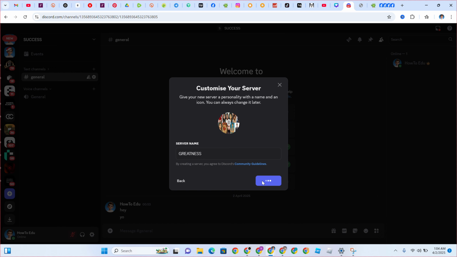So if you're a newbie and you want to create a Discord server for your friends, for your family, for a club, for a community, for people to join up and hang out with you, this is basically how you can do that. Our server is currently being created, so I'm going to give it a few seconds to load up.